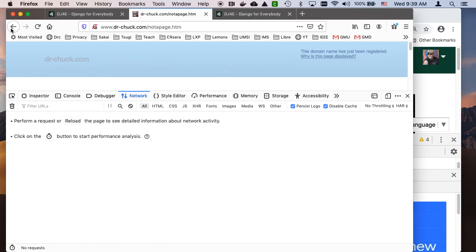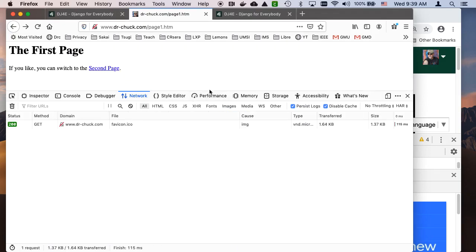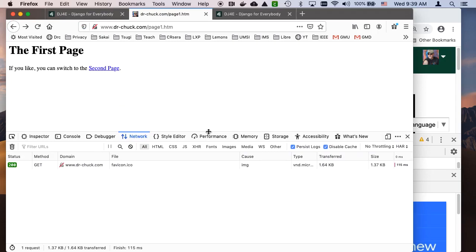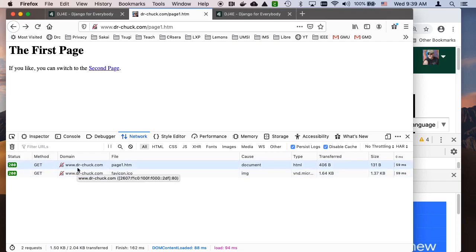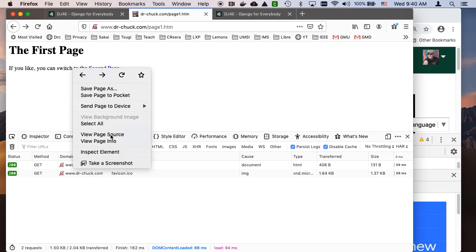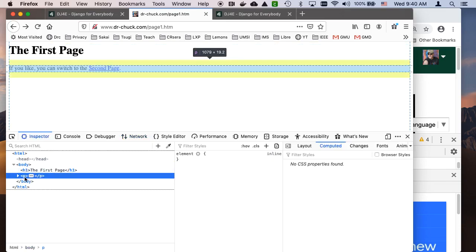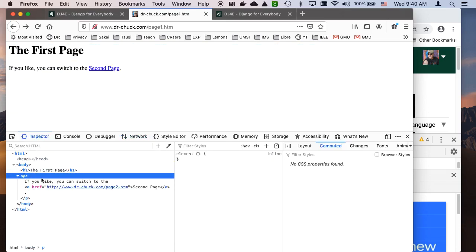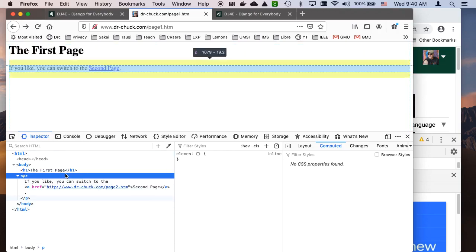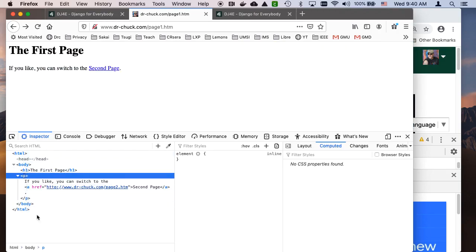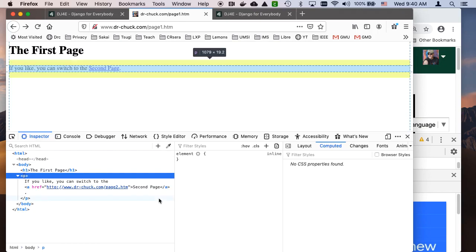So let me go back to page1.htm. Let's clear this and refresh it to make sure we got it all right. Okay, so we grab the page. Another thing that you've probably figured out by now is inspect element. Now you're actually looking at this document object model. This document object model is not necessarily the code that came back from the server.